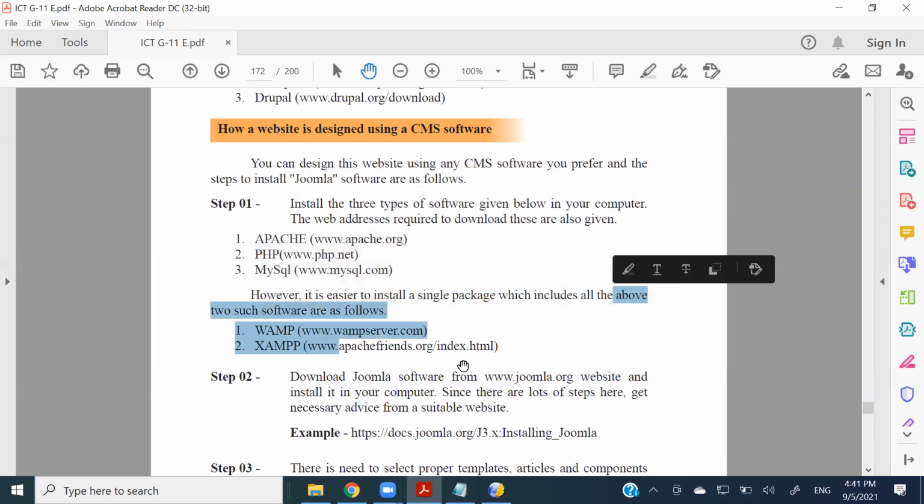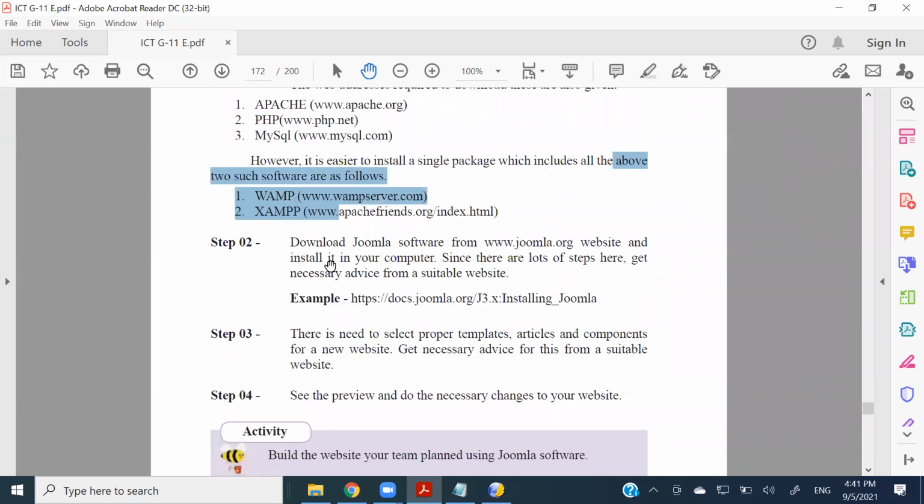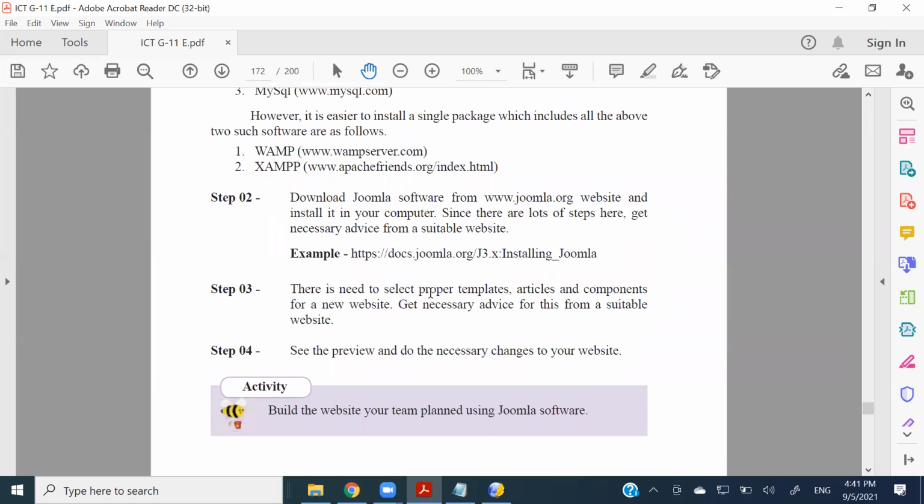So then after, they're asking you to download the Joomla software from this particular URL. Then you can install that Joomla onto your computer as well. Then you can have the idea or the experience that I am about to show you.